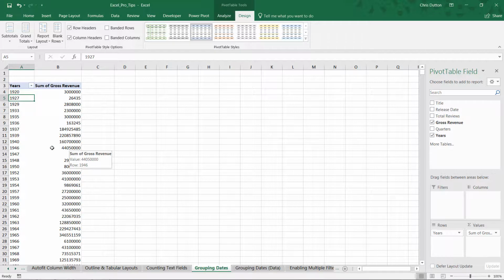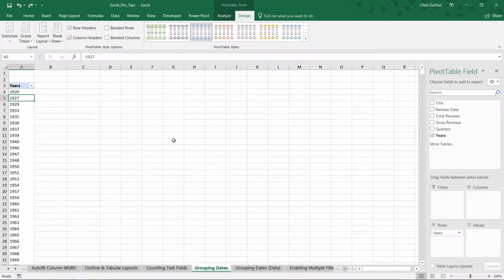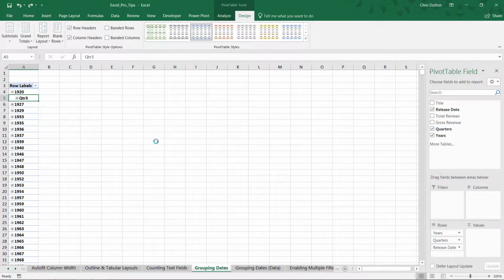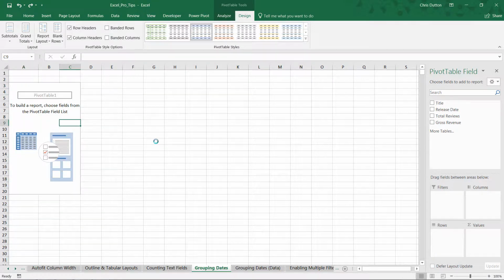Or what I'm going to show you in just a minute, I could define a year column in my actual source data and have it accessible to me as well as my original release dates. So I'm going to hit Control Z to undo a few times all the way back to my original pivot with nothing in my areas panes.